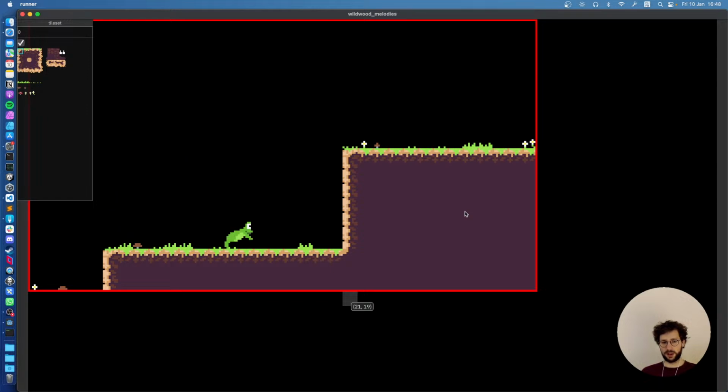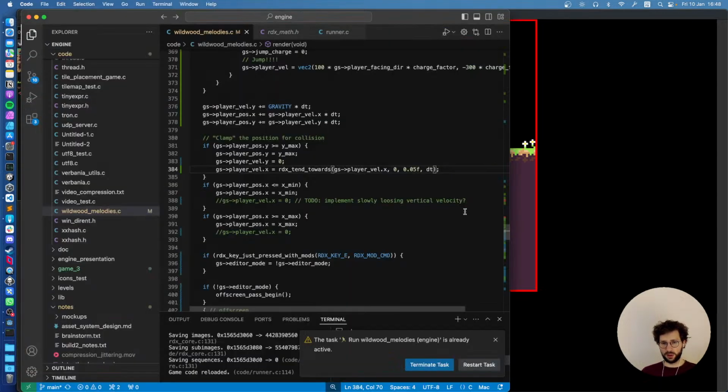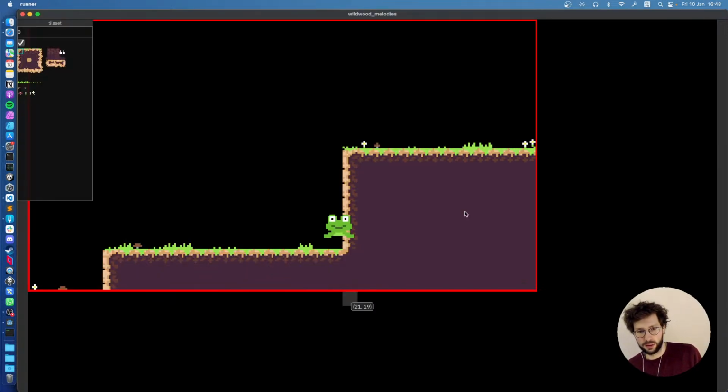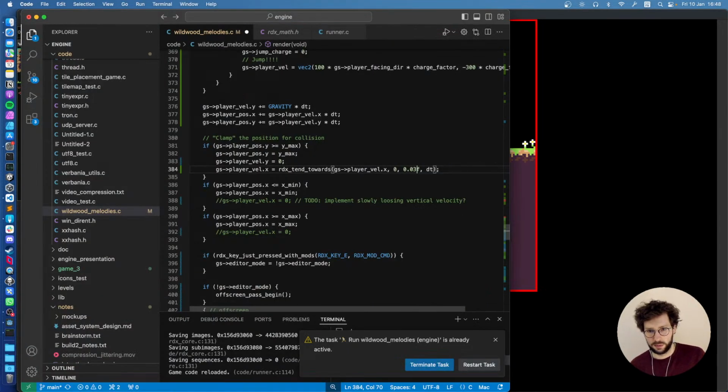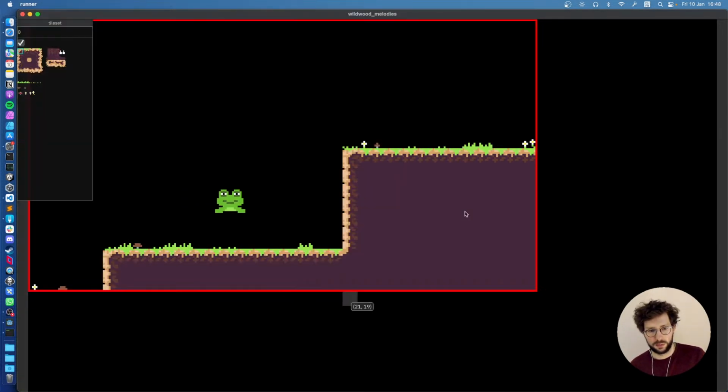That's quite satisfying. Maybe we make it a little bit stiffer. So we were at 0.02, then 0.05, something in between. Perfect. Okay, I like that. Oh, yes. And we can still air jump.